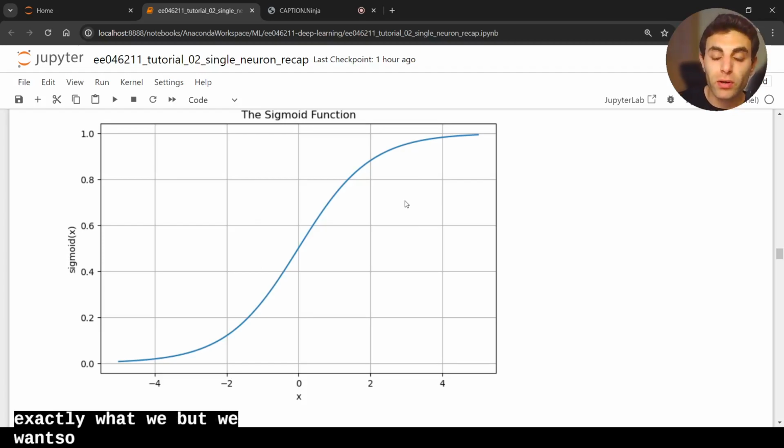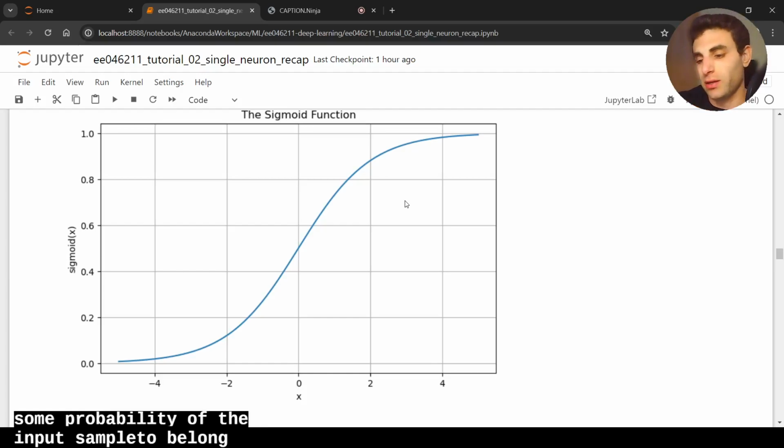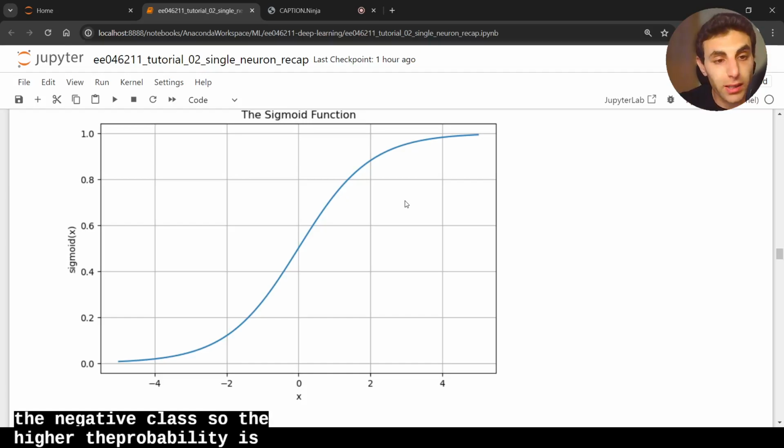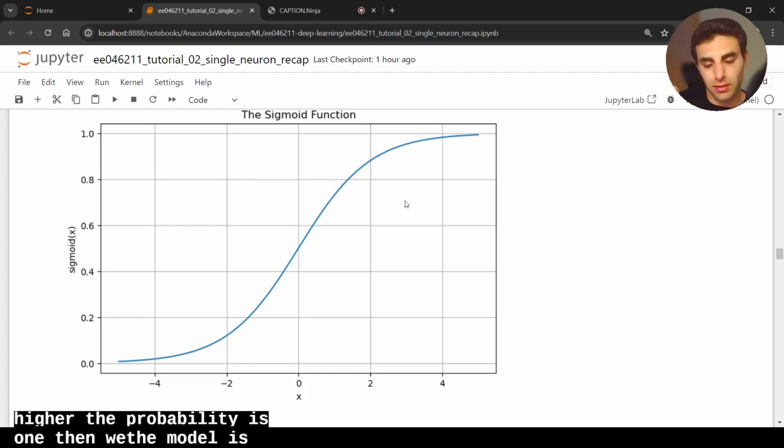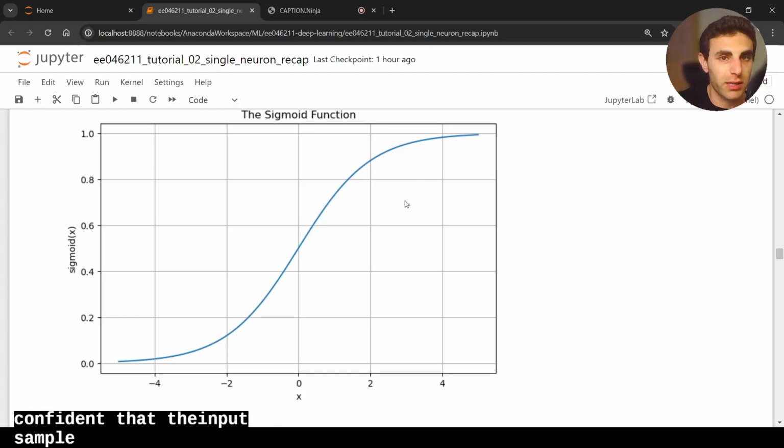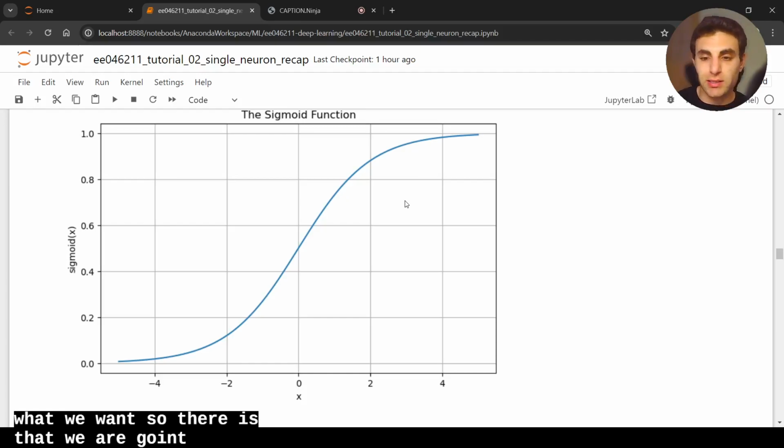So we want the output of the network to be some confidence or some probability of the input sample belonging to the positive class or to the negative class. The closer the probability is to 1, the more confident the model is that the input sample belongs to class number 1. Exactly what we want. So the idea is that we are going to take this linear combination w transpose x or theta transpose x, and then instead of applying a step function like we did in the perceptron, we are just going to apply the logistic function and get a probability.